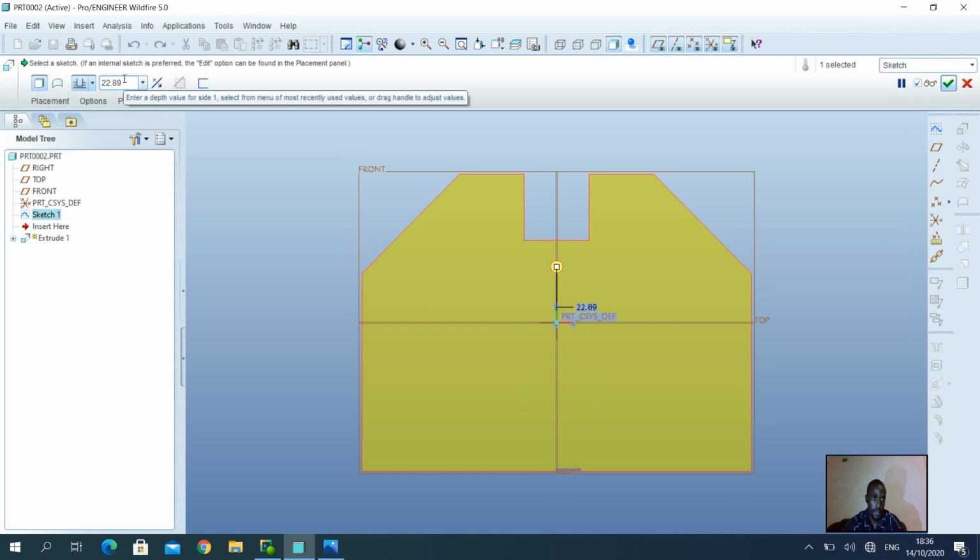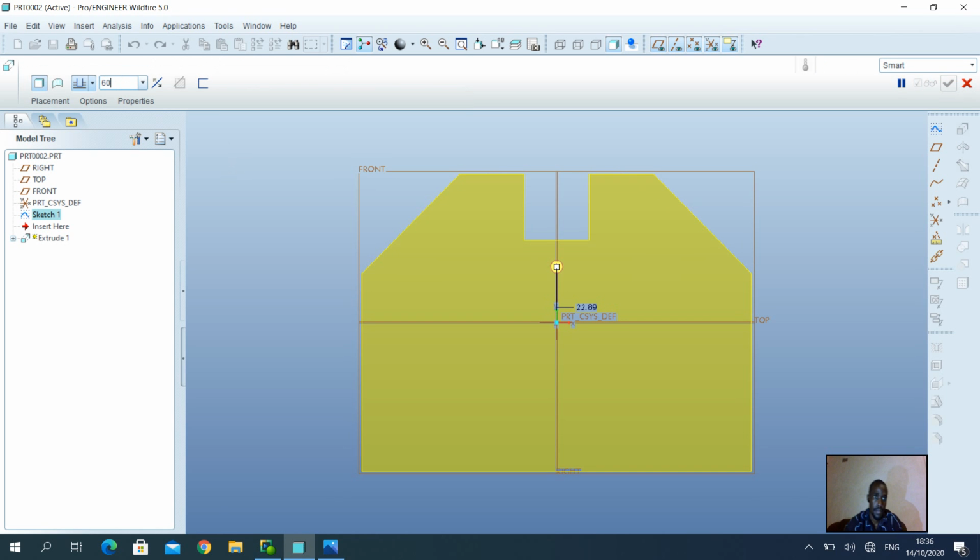Now here we can specify our extrusion depth or extrusion distance. So what is the extrusion distance? It is 60 millimeters right there. And I'm going to be selecting this option of extruding in the middle, extrude on both sides, so that the central planes will remain at the center. So let me just select 60 again. So once selected 60, I can click enter.